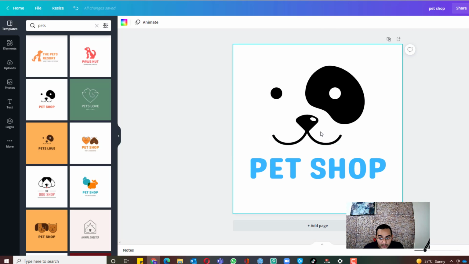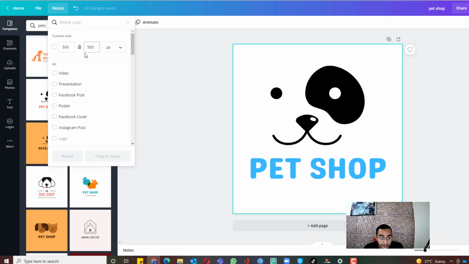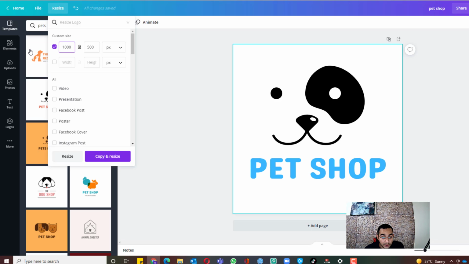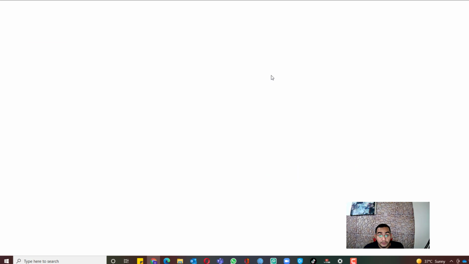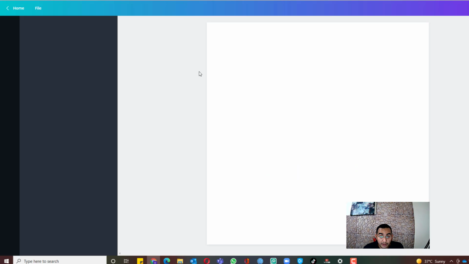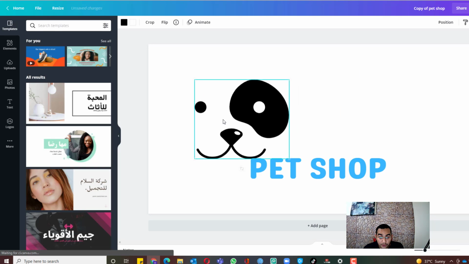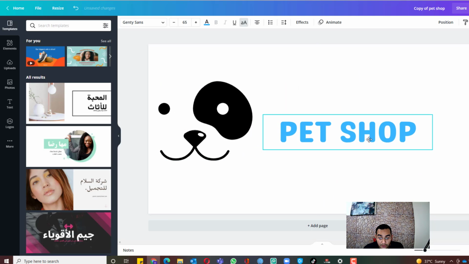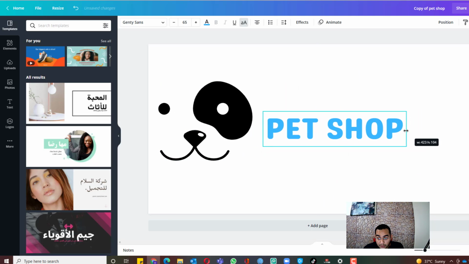You know what, actually let's make it horizontal. How you can do this is simply press resize, and then you want the width to be double the height. It's gonna automatically resize it for you. You just have to rearrange it a little bit.